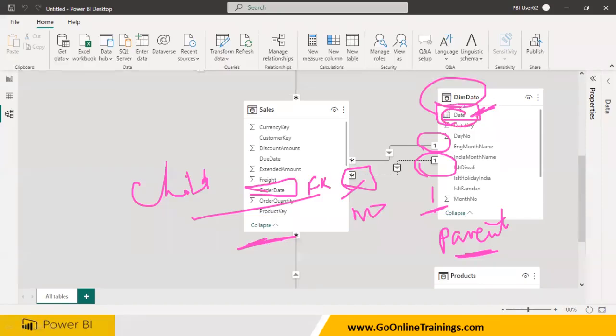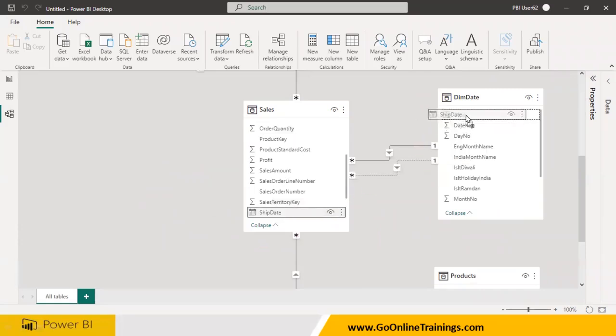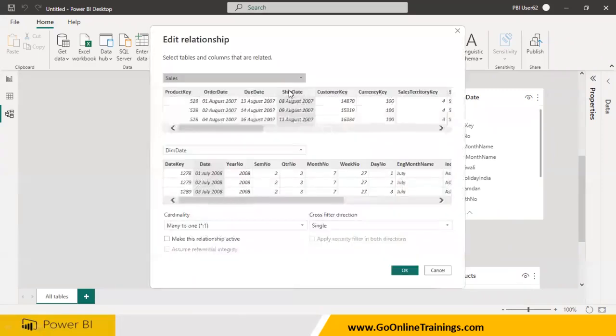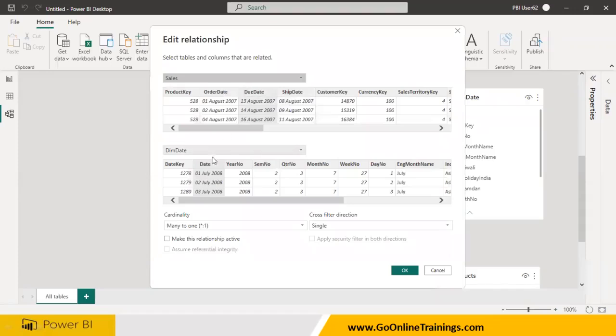So now I'm linking date to order date. Date is the primary key, or you can say key column. You can take any other column also and link it, but it should accept unique values. Now I want to take one more date column, ship date, and link this. When you double click on this, ship date to date, then the second one is due date to date. It is not active. Make this relationship active.